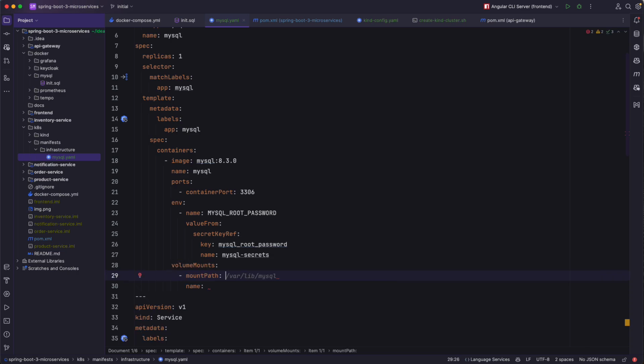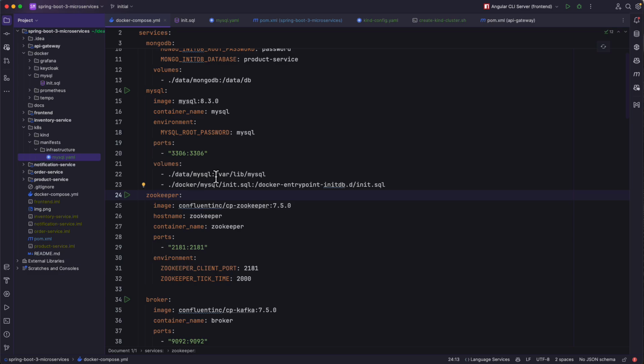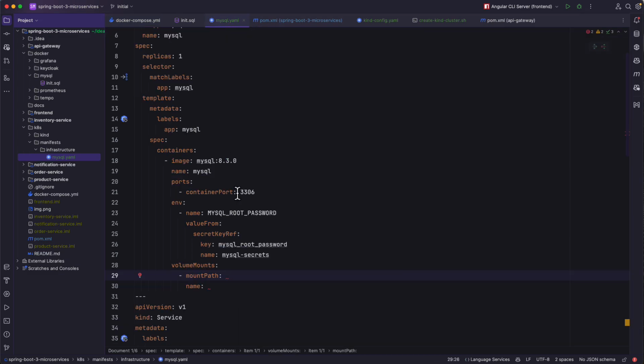This volume mount specifies the path on which all the data generated by this container should be mounted, right? So the path which contains the data should be defined under the mountPath section. If I refer to the Docker Compose file, this is going to be /var/lib/mysql. So I'm going to go back to the deployment file and paste this inside the mountPath, and the name of the mount I'm going to provide as mysql-data.